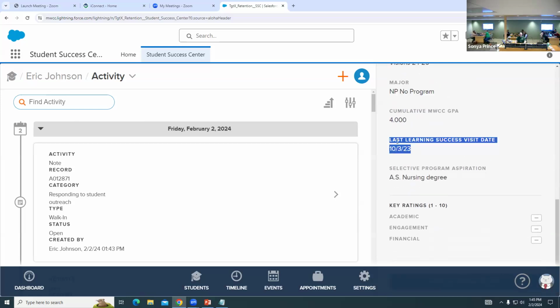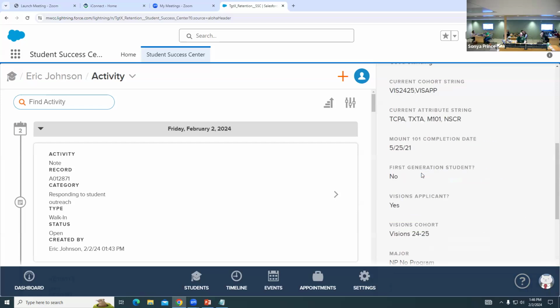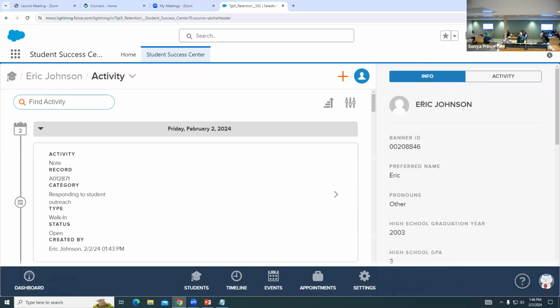The last time I went to the Learning Success Center, if I have a selective program aspiration: if I'm in allied health and I actually want to get into nursing, and I've told Mount Wachusett that I want to get into nursing, that would be there like that. So we have a lot of options for what we can bring in here, as long as we're able to get that information onto the student's overall contact record. And we'll take a look at that towards the end of this.